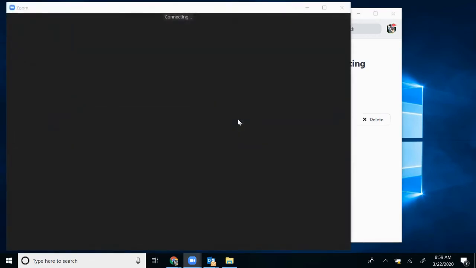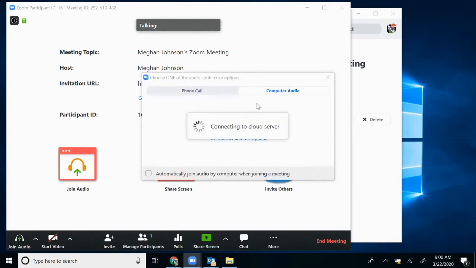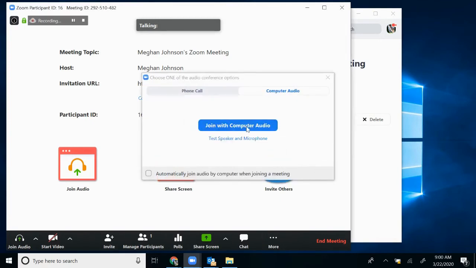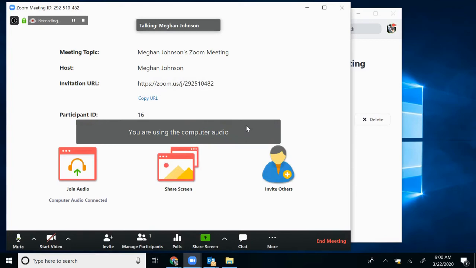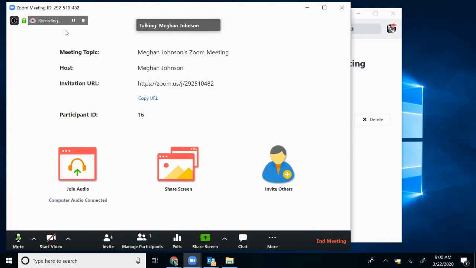Now, the first time I open this, I'm going to need to choose which type of audio. I'm going to use computer audio, and so I'm joining. And I do think it works really good to have a headset with a mic, but use what works best for you. Mine's set to automatically record, so I'm going to pause that. And it was a little cloud shape, so I know it's recording it in the cloud.